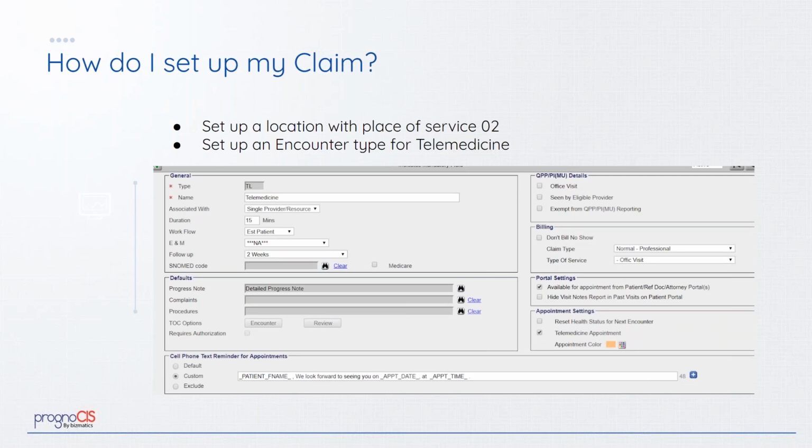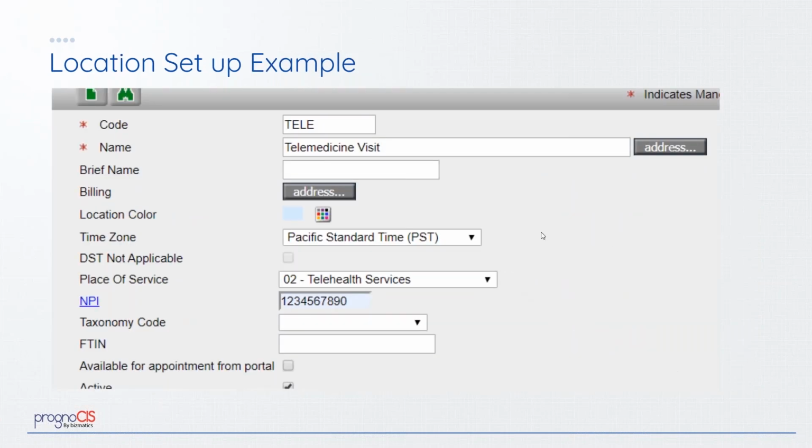How do you set up your claims? 1, you want to make sure you have a location set up with place of service 2. And you want to make sure you have an encounter type set up for telemedicine. Within Prognosis, after you turn on your telemedicine, you'll notice that on your encounter types, you'll have a checkbox now that says telemedicine appointment. You'll want to make sure you check that. And you'll also want to make sure for your location, you have place of service 02 set up. The address that's going to go in box 32 will be where the provider's located.